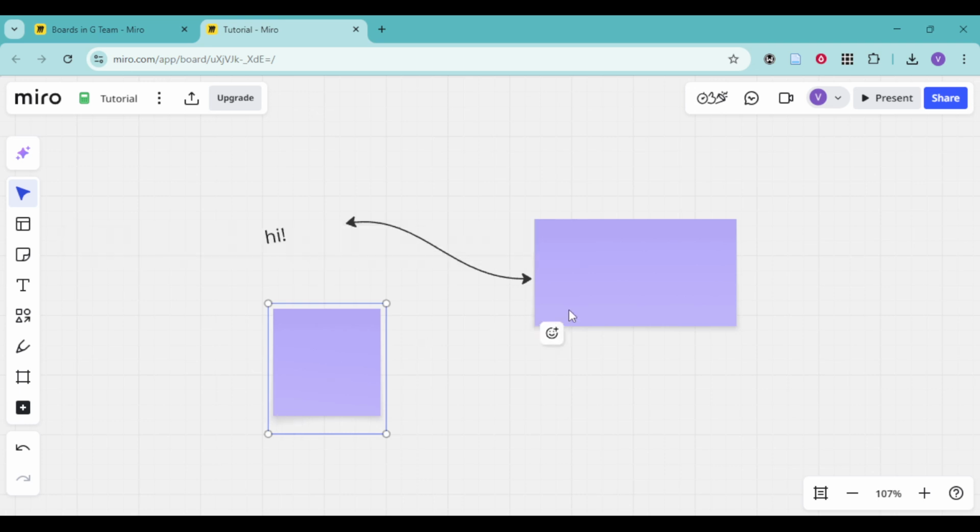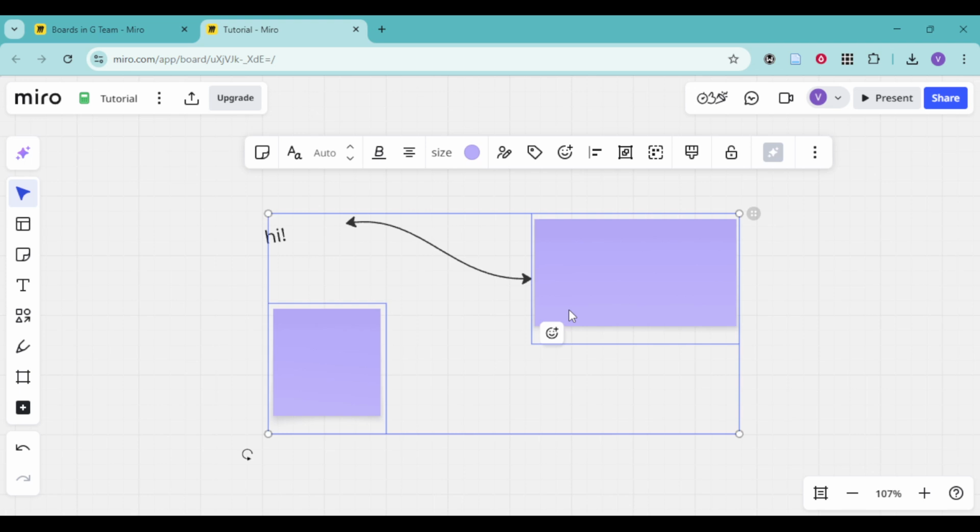You can also click and drag across the canvas to draw a selection box. Anything fully inside the box is captured. If you accidentally select something extra, release, then Shift click it again to remove it.